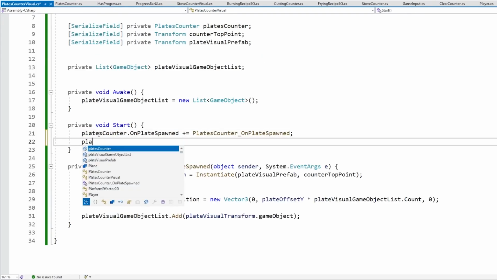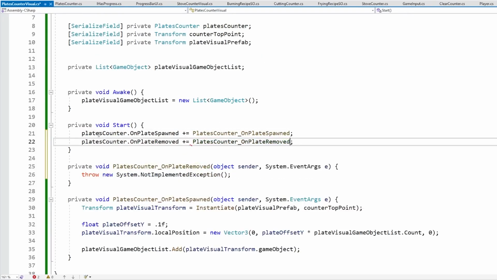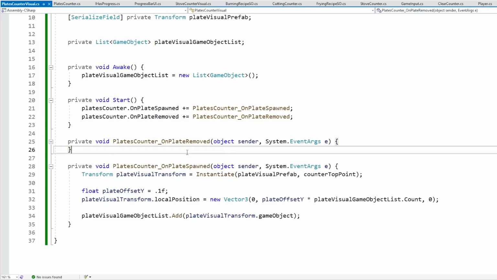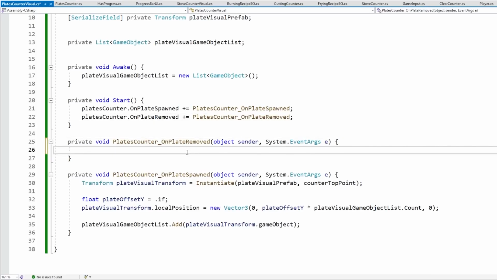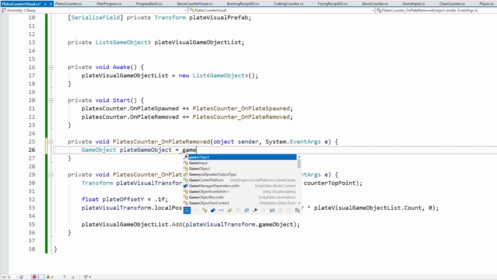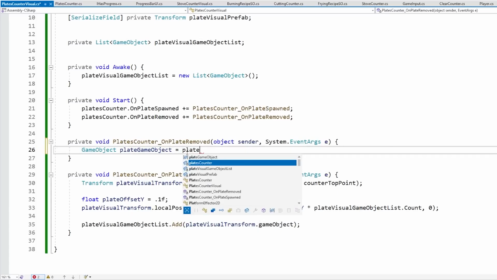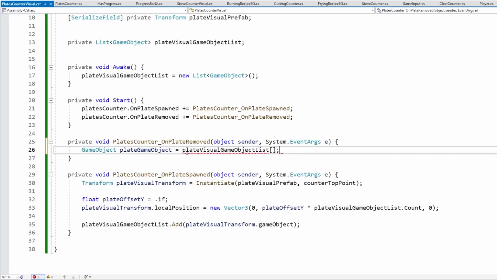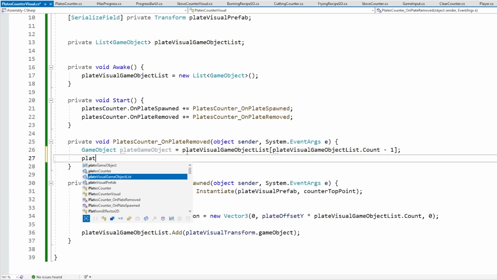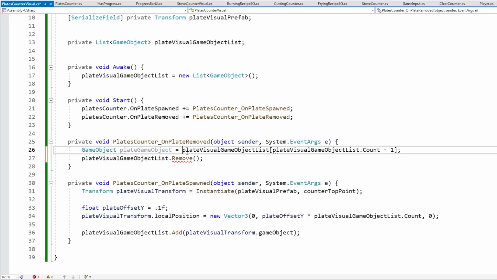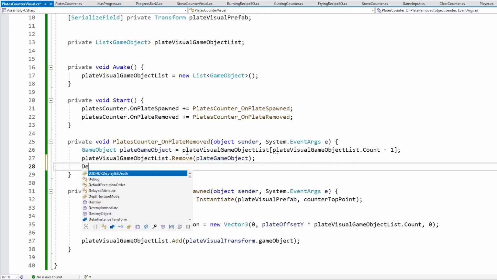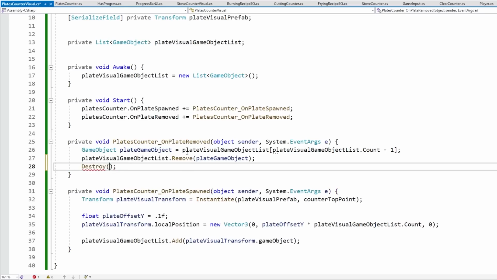So here on Start for the plates counter, listen to this event. And when this event happens, we just want to destroy the very last plate. So let's grab the game object for the plate game object, and we're basically just going to go into our list, the plate visual game object list, and pick up the very last one. So let's go into the list.Count - 1, so this is going to be the very last element of the list. Then let's remove this one from the list, plateGameObject, and then we simply call Destroy on this one.